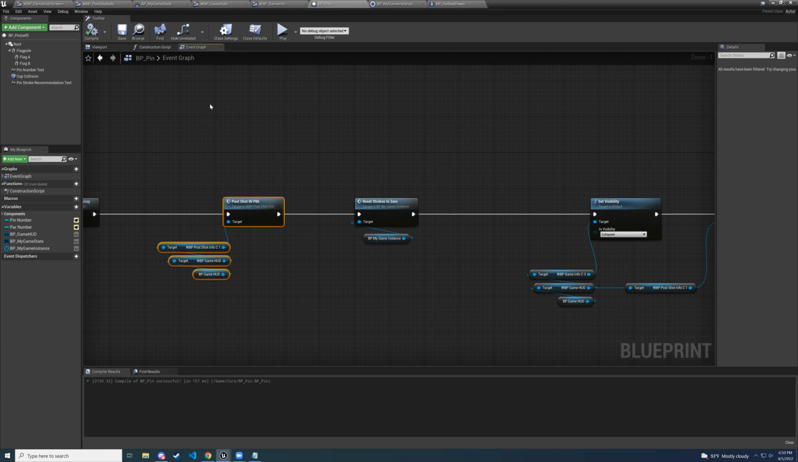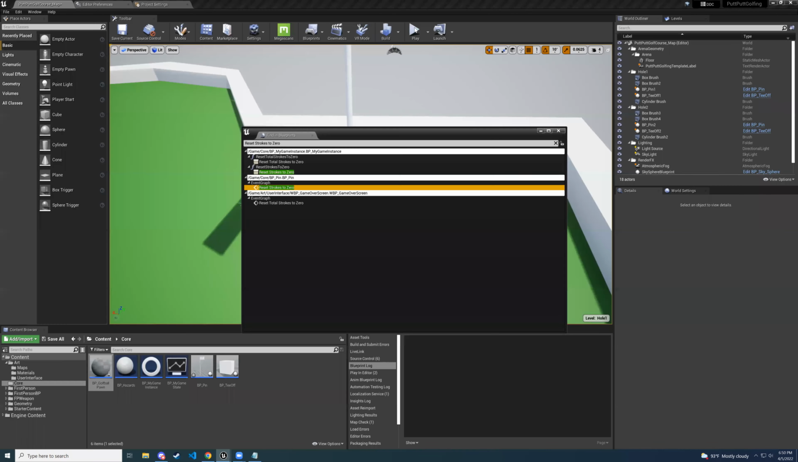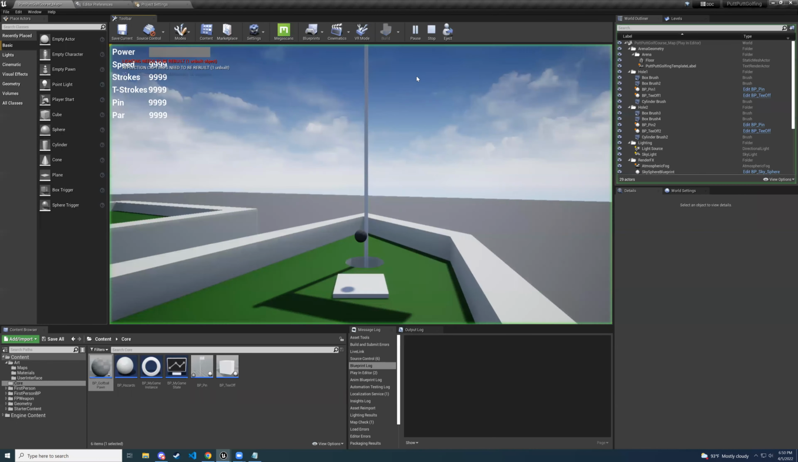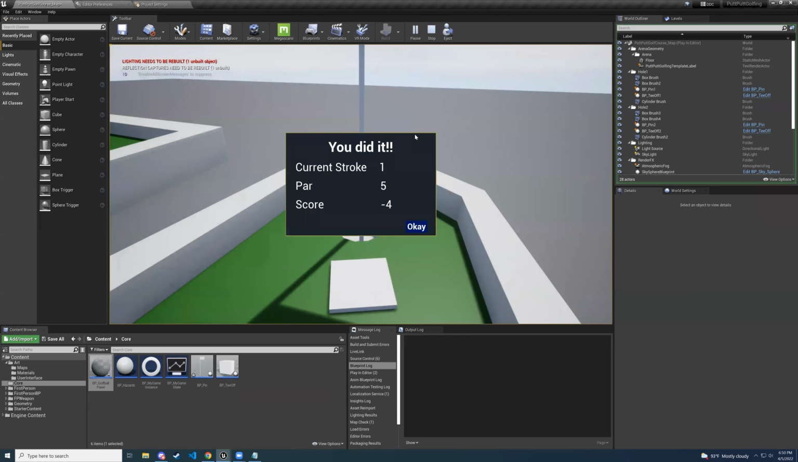And now hopefully it'll give me the correct post shot pin strokes value, and then it'll reset it to 0. Yeah, there we go. See, current strokes is 1. My score is -4.